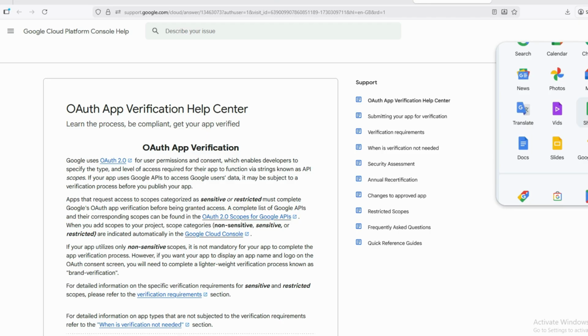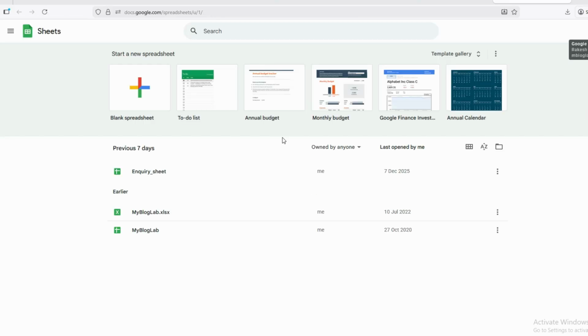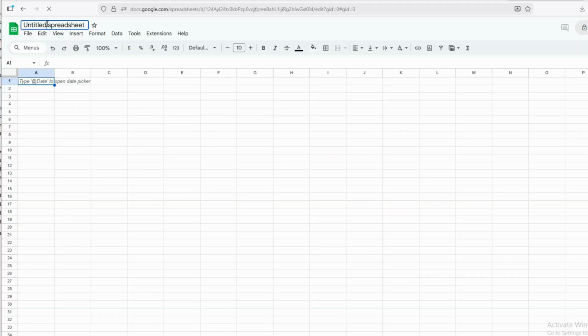Okay, Google Sheet. We'll create a new Google Sheet here. Now friends, we can change the name of the Google Sheet. My n8n AI project. Okay, so this is my sheet 1. Okay, you can see sheet 1.